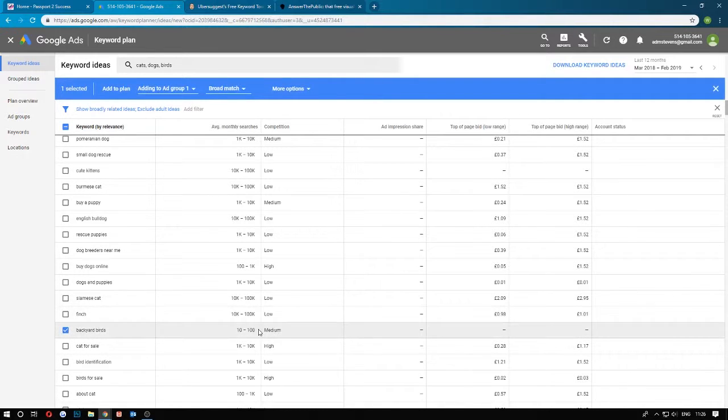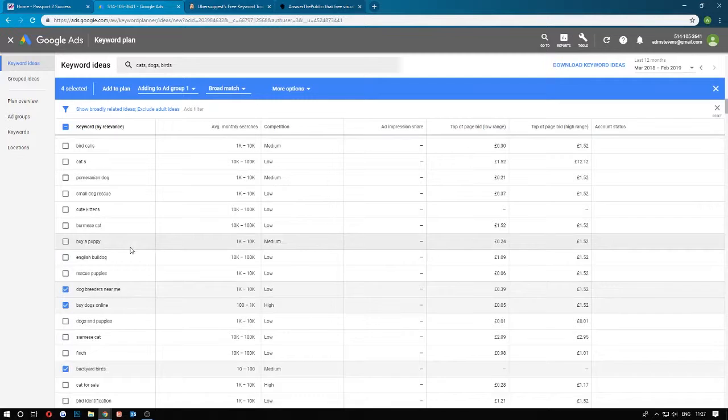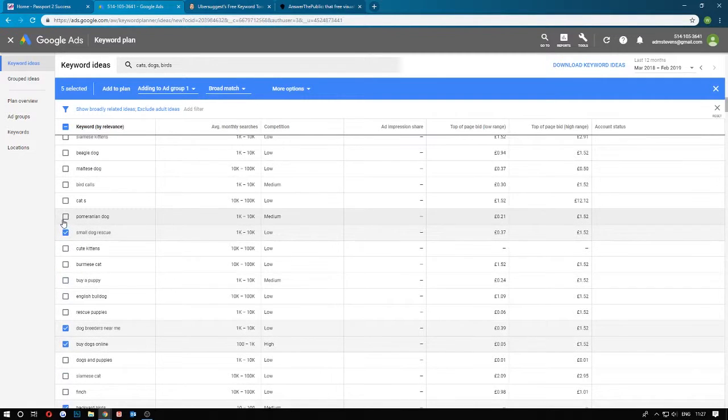If you are looking at the 10,000 to 100,000, these are very competitive and they are pretty pointless to target, like that one there. You are wanting to target the 10 to 100s and the 100 to 1000s. They are good to target, and sprinkle in a couple of the 1000 to 10,000, but don't focus too much time on those ones. Select the ones that you like with the blue tick box, and then you can add them to your plan. Select all the ones you want, like we are now, and then go up to Add to Plan.